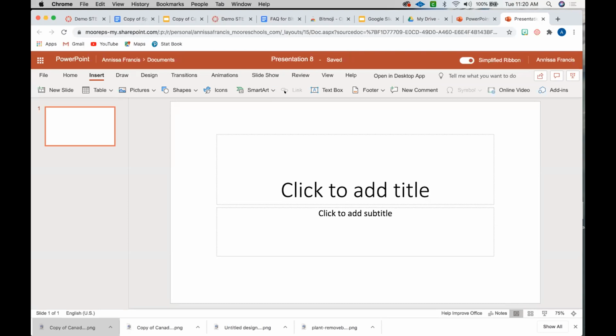is the link feature doesn't always work. So I personally am more of a fan of Google Slides because I know my links are always going to work, as opposed to PowerPoint. It gets a little crazy. Hopefully that makes sense. So hopefully that answers questions.